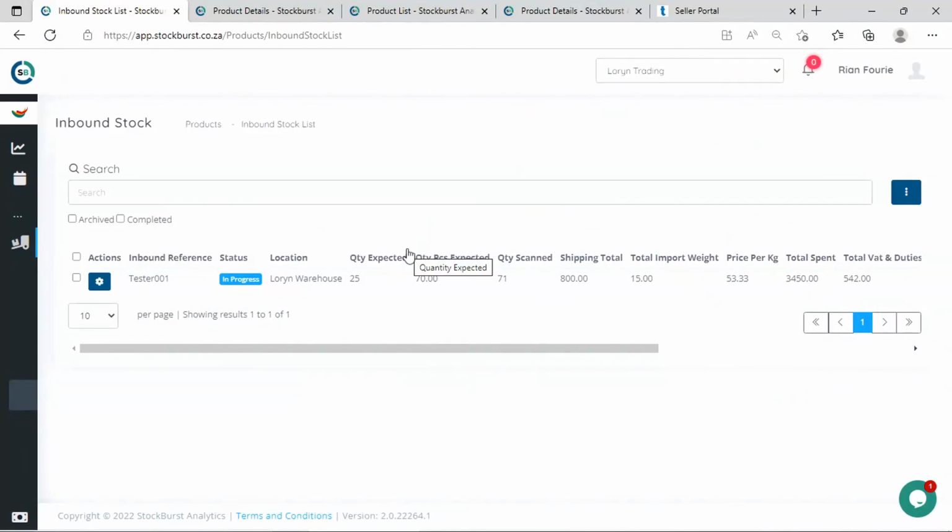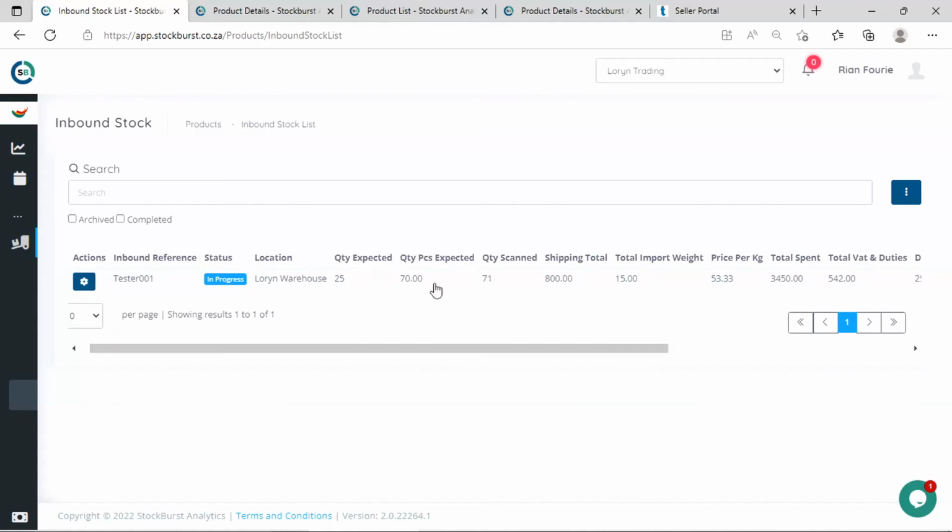Okay, while we're here on this page, you'll also see a breakdown. So if you are maybe the manager or the owner of your business and you have other users busy scanning your inbound stock, this is a good place to come and check how many products they've scanned and how far along they are with receiving your inbound shipment. So here we can see our reference, our status is in progress, our location is the warehouse we're receiving the stock. Quantity expected is 25. Quantity pieces expected would be 70. We have scanned 71 products, seeing as that we received some extra of the 1 product.